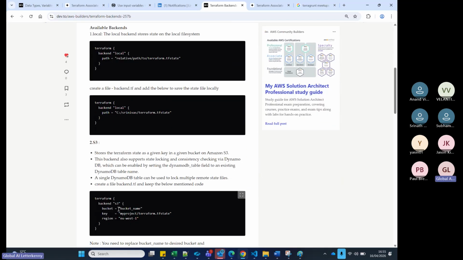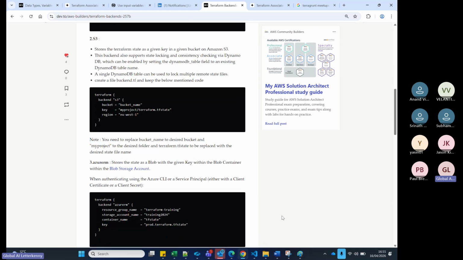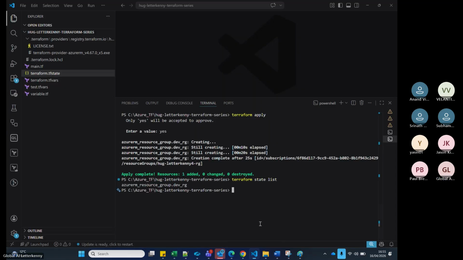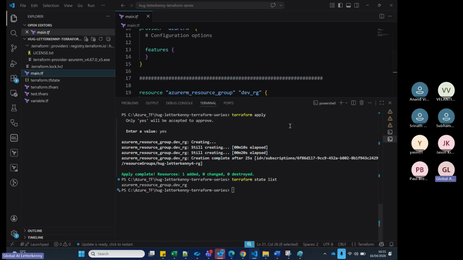If it is AWS, we need to use the keyword backend and then the backend name should be S3. These are constant names. You should not change the names. For example, if you are trying to store with the Azure cloud, then this is the name. So I'm just copying the code. I want to store my state file in blob storage. Let us copy this code and go back to my code in the main.tf.